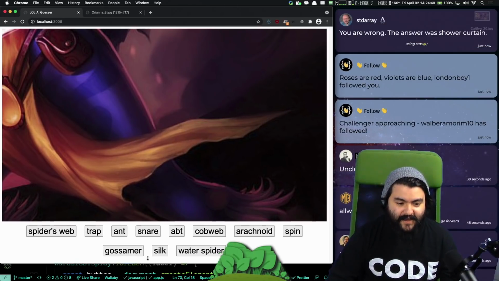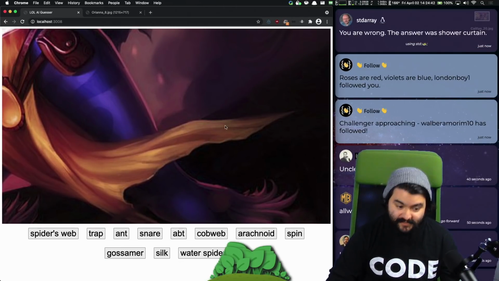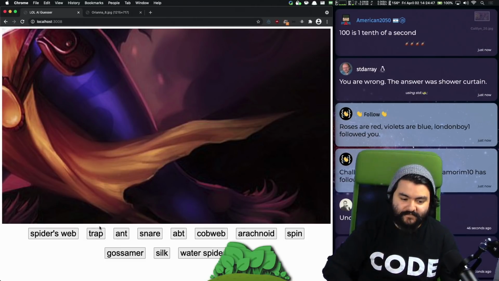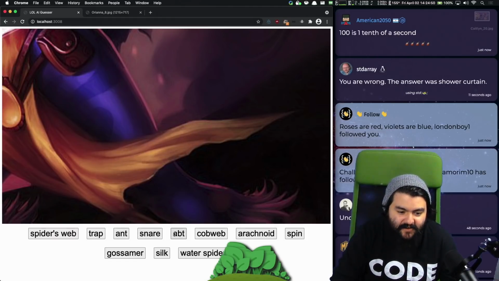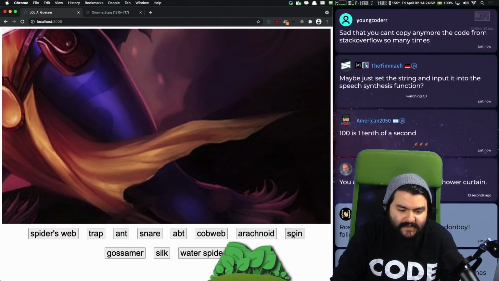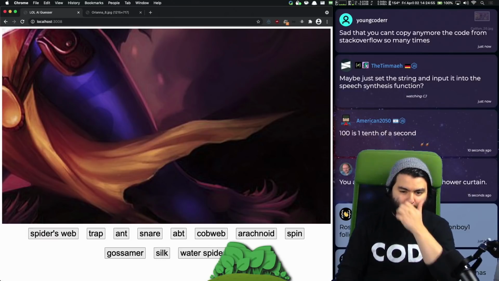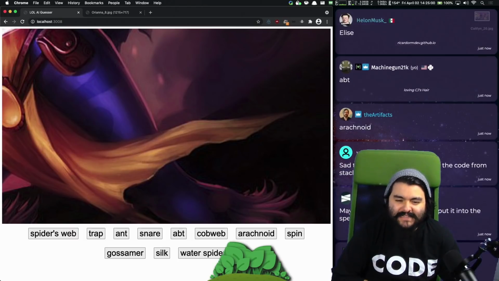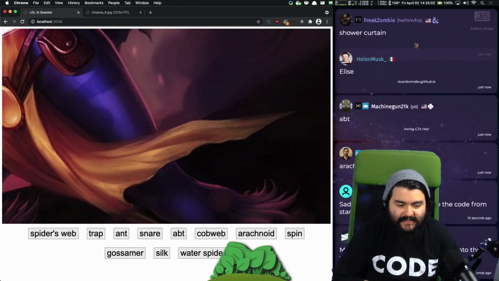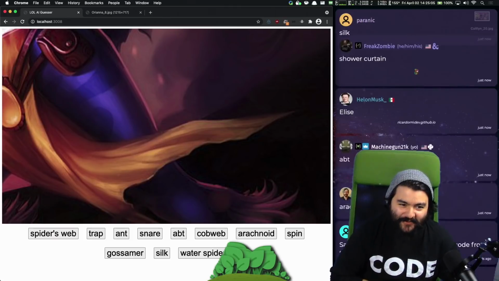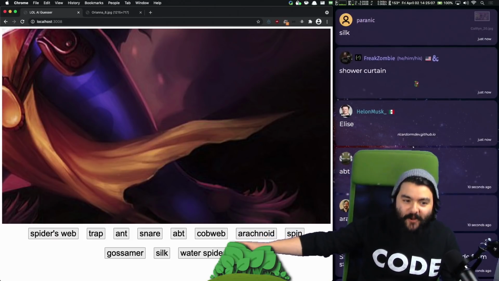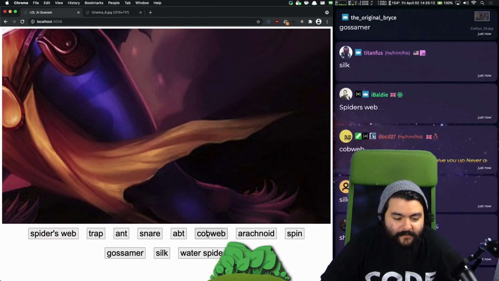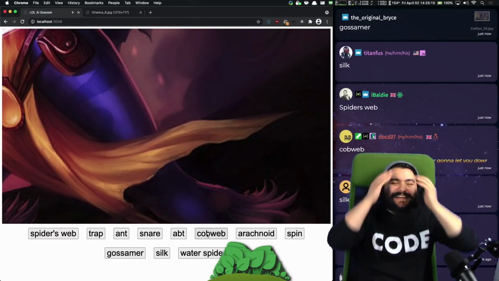Okay. Now, what do you think the AI thinks this was? Is it a spider's web? A trap? Ant, snare, ABT, cobweb, arachnoid, spin, gossamer, silk, or water spider? Arachnoid? What is an ABT? Shower, always shower curtain. Well, actually, we have a hint. We know that it's never going to be the last one because of the way we're inserting the things. Cobweb? You are wrong. The answer was spider's web.